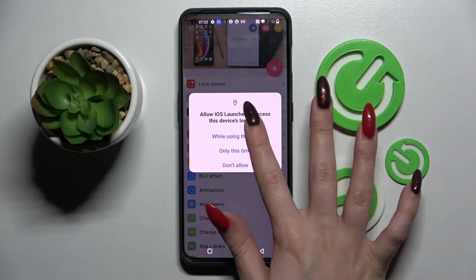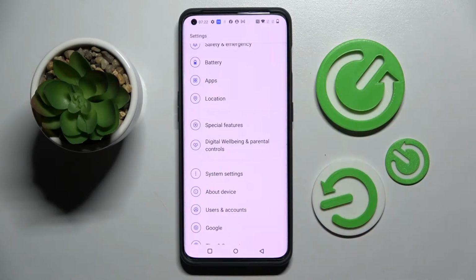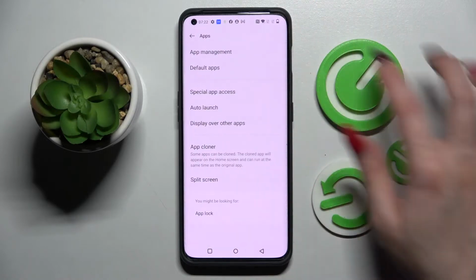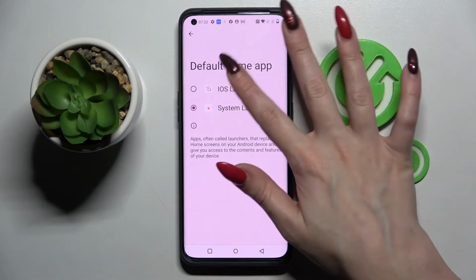Now select while using the app and allow in the pop-ups, then choose Home button and click on Settings. Following that, select Apps section, click on Default Apps and select Home app. To apply iOS Launcher, just click on it.